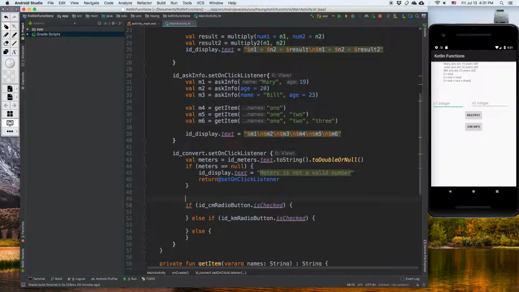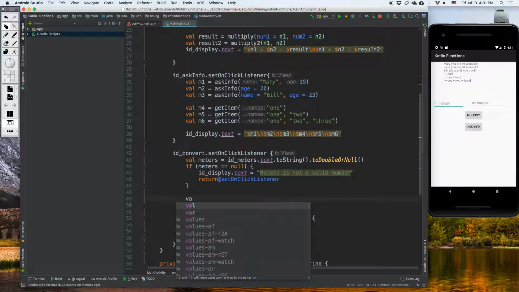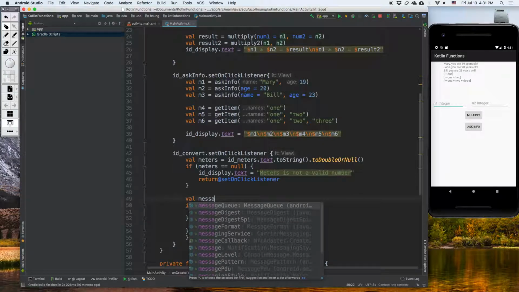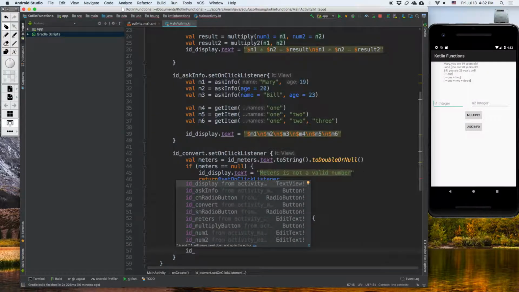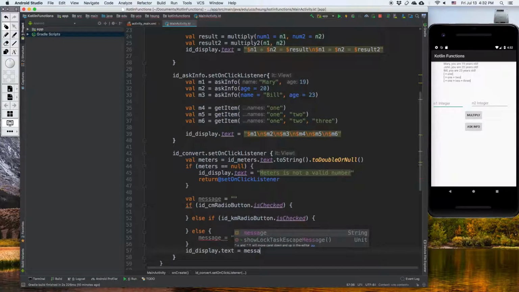So here we are going to compose a message to display, beginning with empty. So in the else part the message should be no unit selected. Then we'll do ID display text message. Here, since I'm going to change the value of message, it should be var like that.